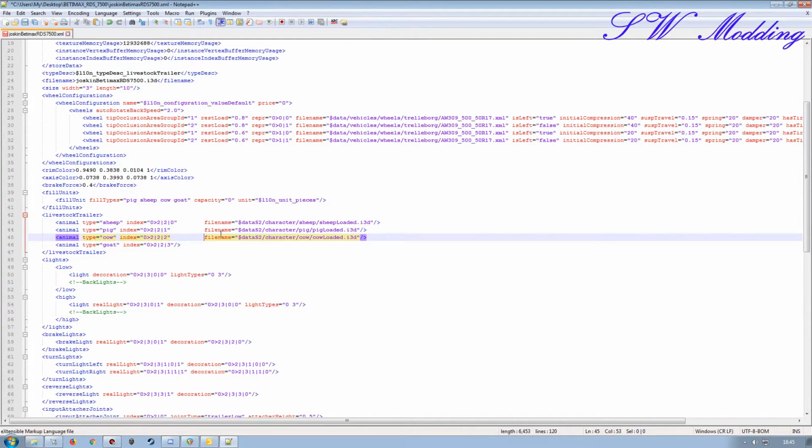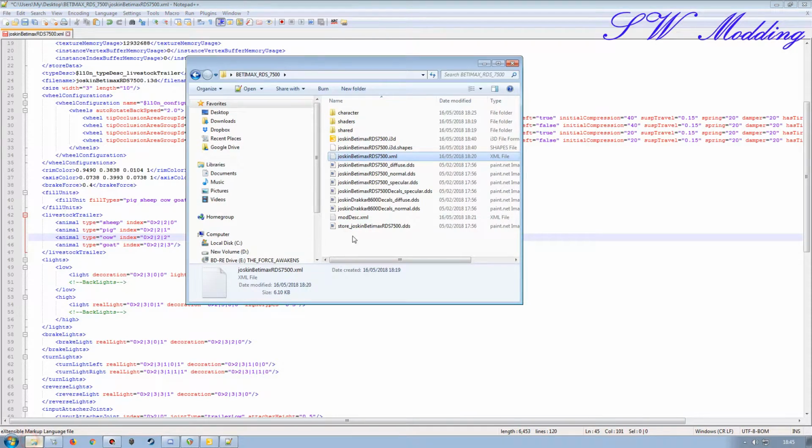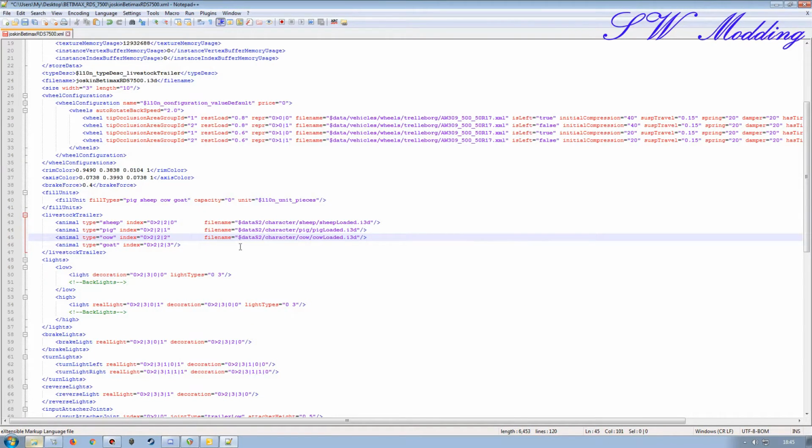Right, so I've applied the appropriate file name for the standard vanilla animal setup. I have a file name $data S2 character sheep, and then character pig, character cow. This is going to point to the Giants setup for those particular animals, because they're vanilla animals. That's the way we do it. And if you had the i3Ds for these animals, you could theoretically apply them to your trailer and then point the path file name to those folders. But we're just going to work with the Giants ones because I don't see any reason not to.